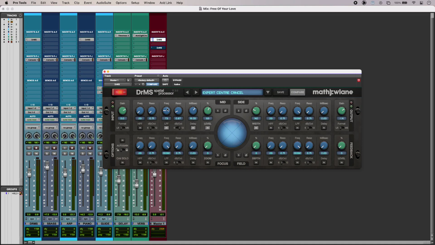So that is changing the stereo width and keeping mono balance using DrMS from Mathew Lane.